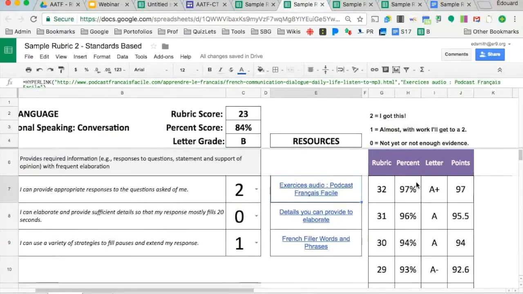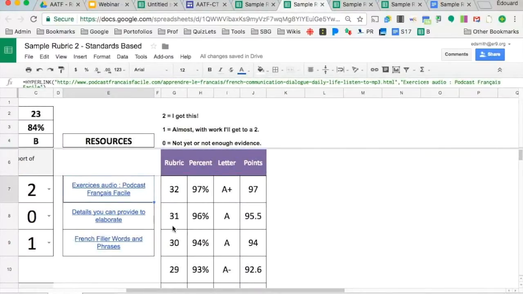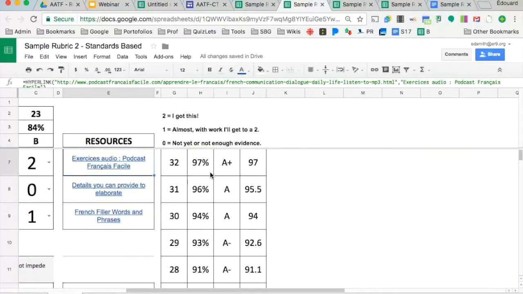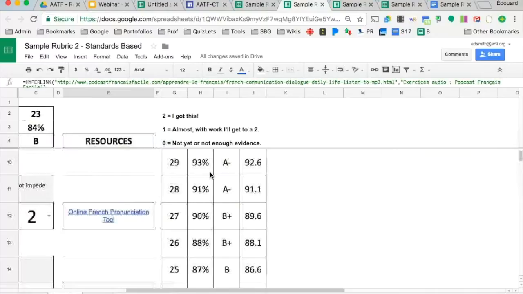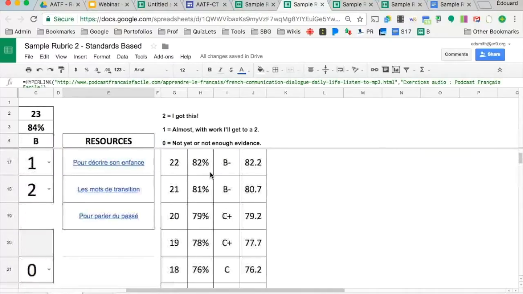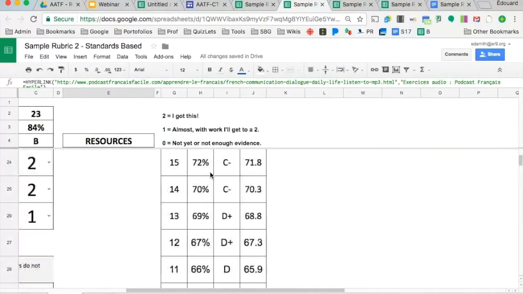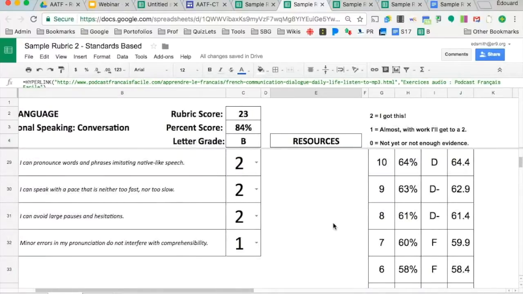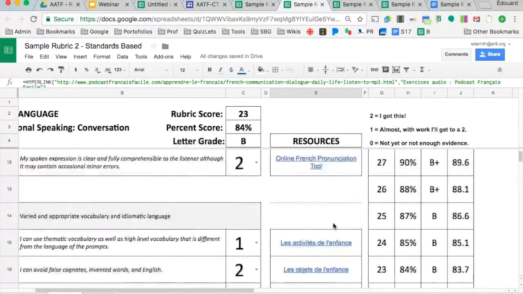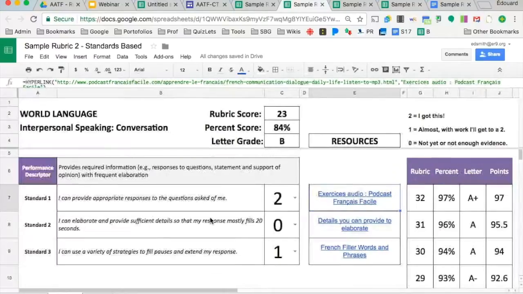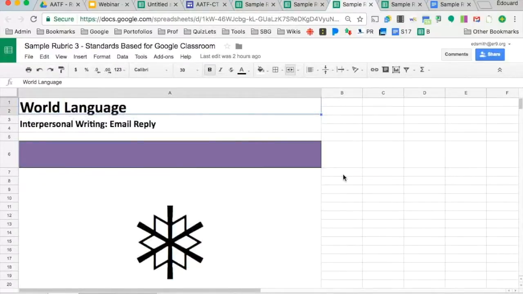You'll also notice that here I incorporated the scale. Sometimes students like to be able to see just exactly where they are and how they perform on the scale. And it just gives them sort of a better idea of how they're doing. So that's one example of a rubric that we use. We have here another one.